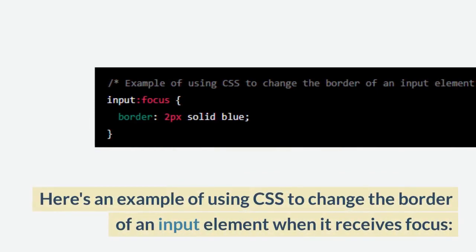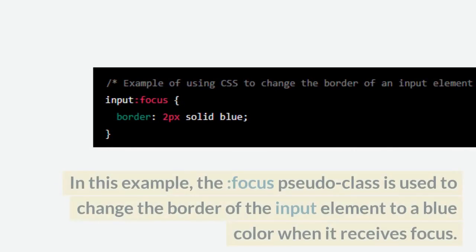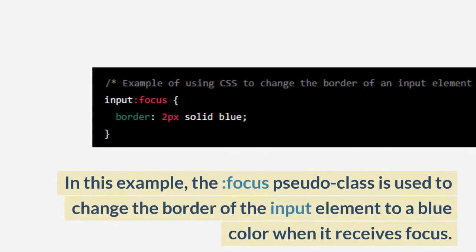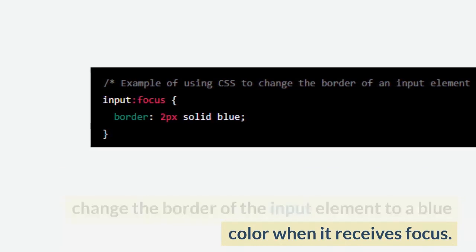Here's an example of using CSS to change the border of an input element when it receives focus. In this example, the focus pseudo class is used to change the border of the input element to a blue color when it receives focus.